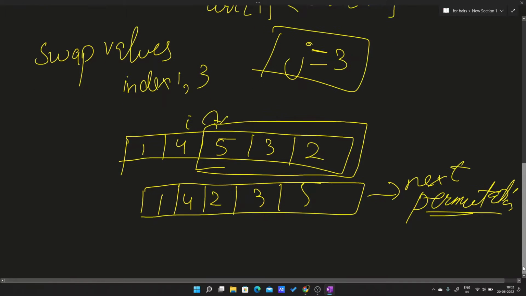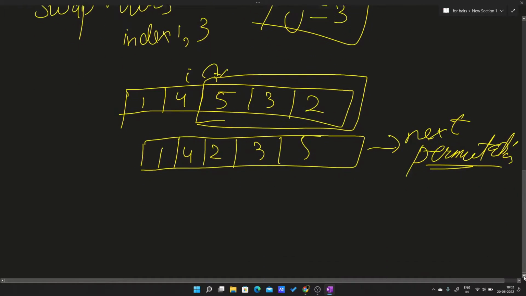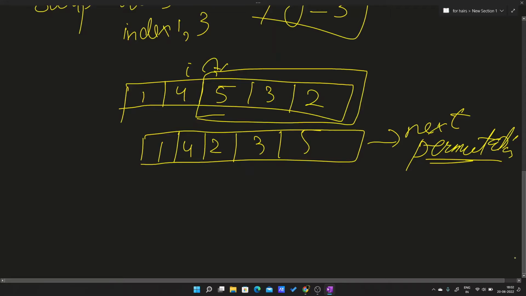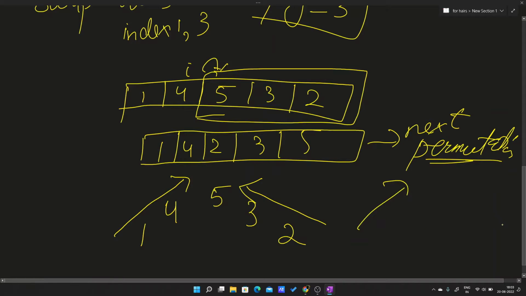Okay, so this will be my next permutation. Now as you can see, there is a little observation, like I have 1, 4, 5, 3, 2. My array will always be increasing, either from this side, or from both the sides. It will always be increasing. So this is what we will be looking for.